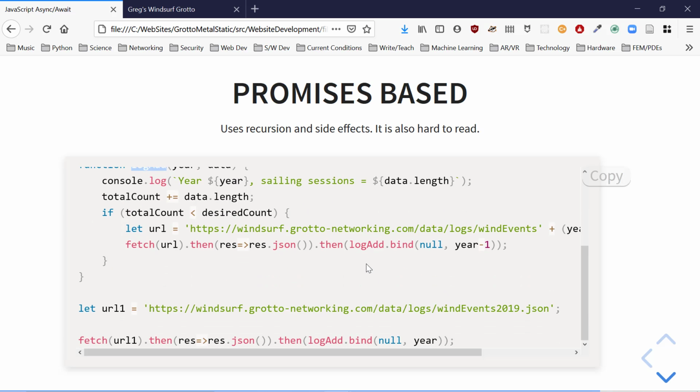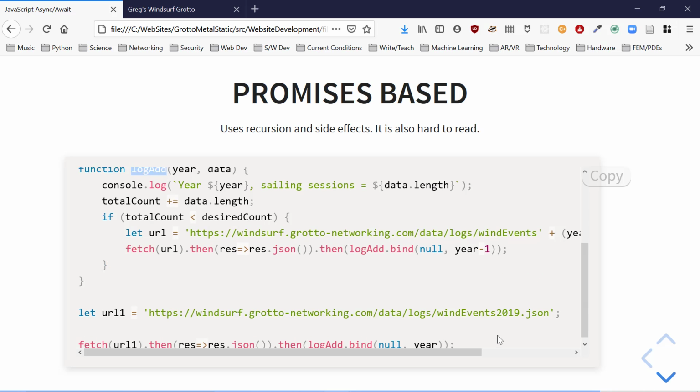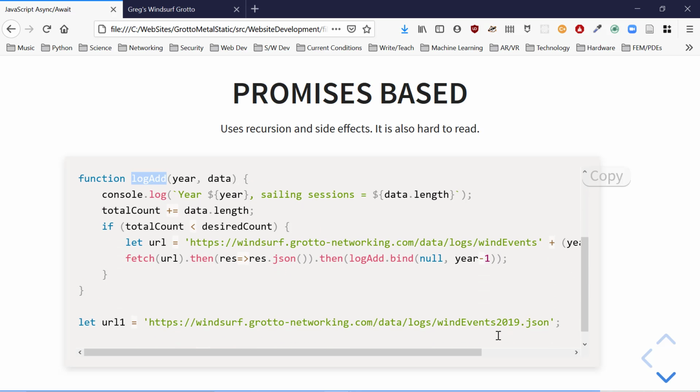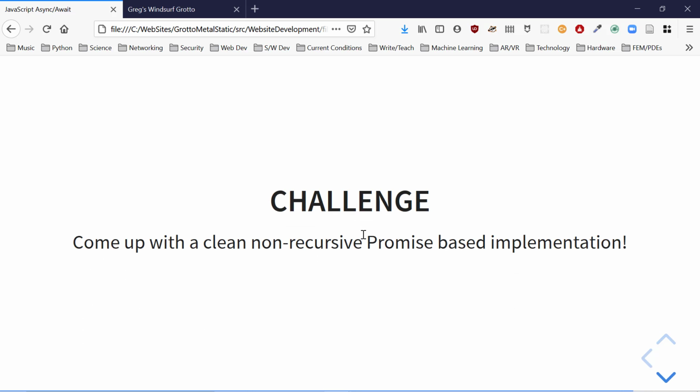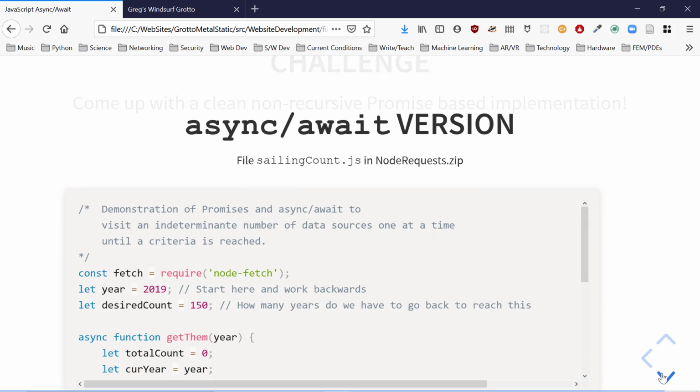The code is not terribly long, but you read this and see if it makes sense to you. Okay, I found it hard to come up with and hard to write. Your challenge: come up with a clean, non-recursive promise-based implementation if you like.